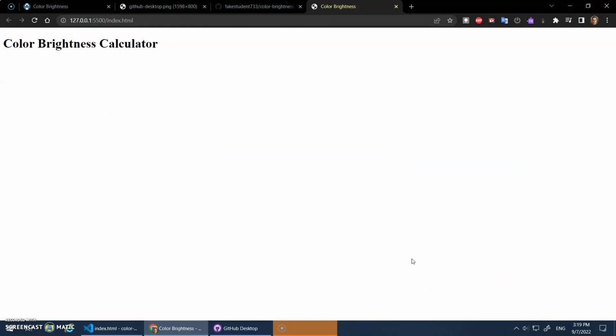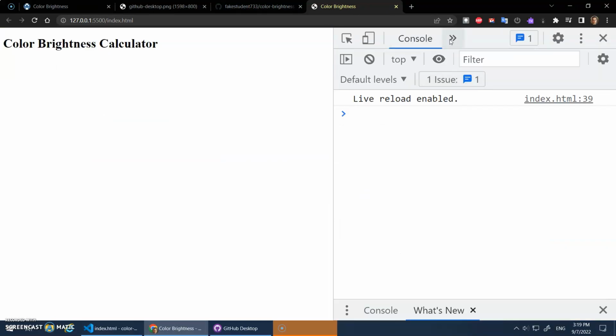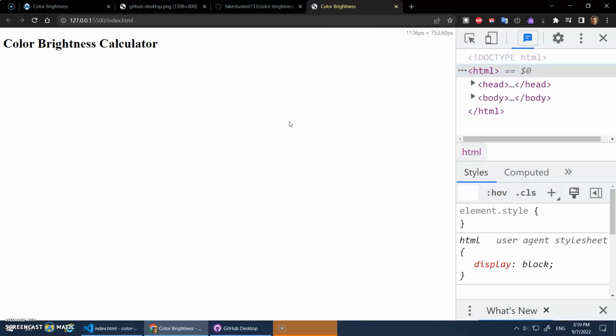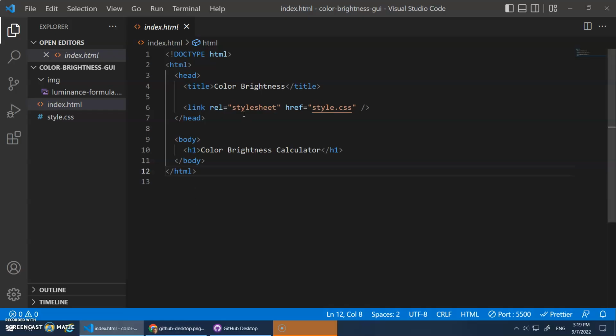I'm going to right-click and inspect so I can see the elements, and I can go to my console. Sometimes there's error messages in my console. Anyway, all sorts of fun stuff. Okay, so what I want to show you here is how GitHub Desktop is going to really help us synchronize. So let's start adding some stuff here.